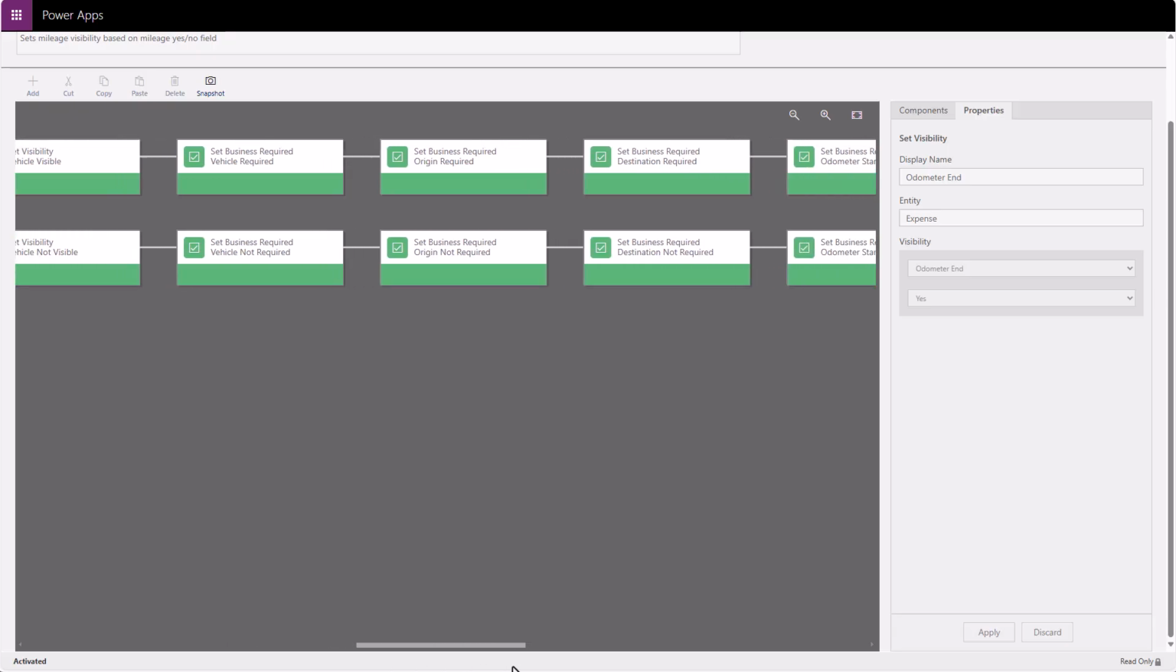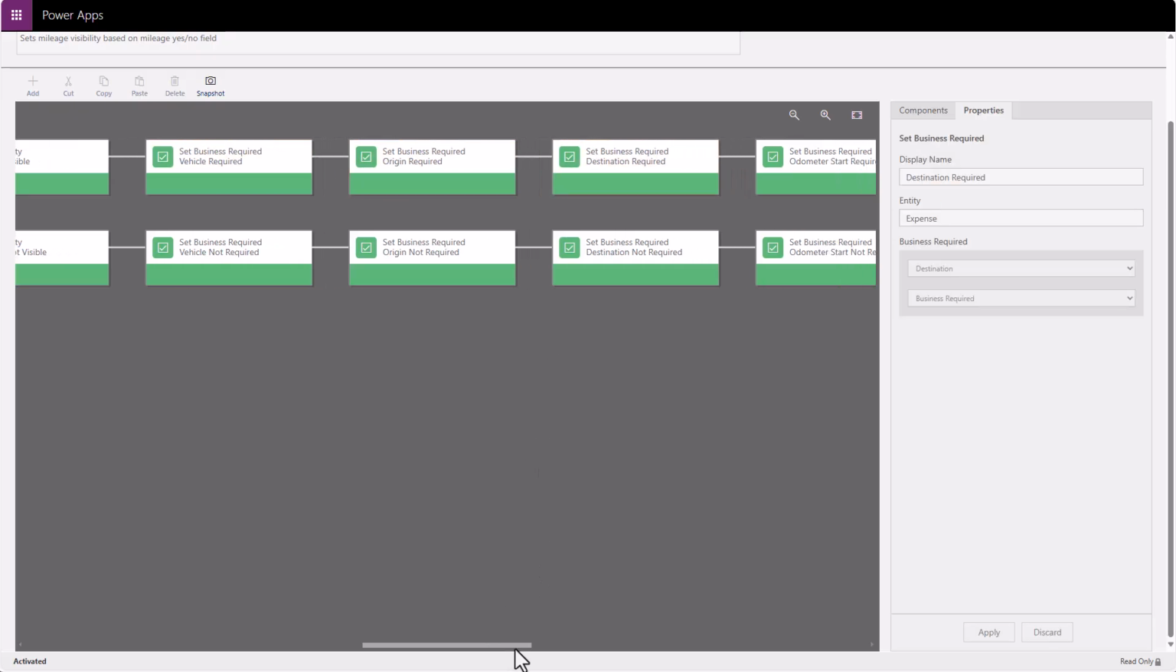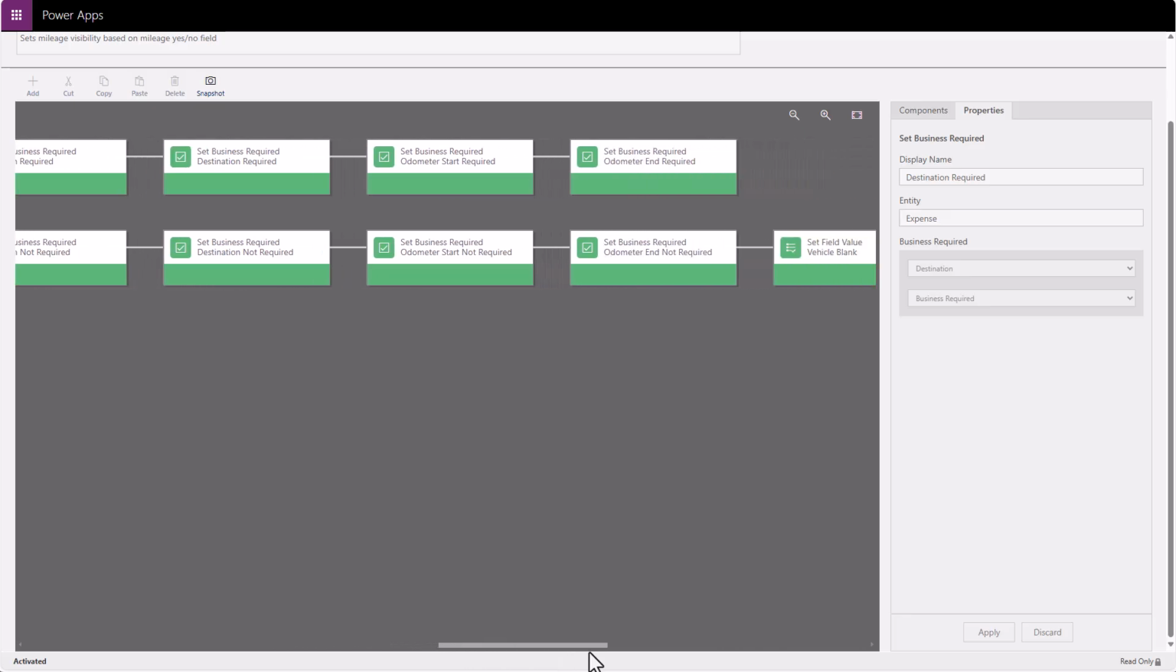Now, the other thing it does is set your business required. Essentially, at the table level, these fields are not required. But as soon as a mileage is associated with an expense, I want them to fill out the fields associated with that mileage expense. So we've set the vehicle, the origin, the destination, all the mileage related items as required fields.